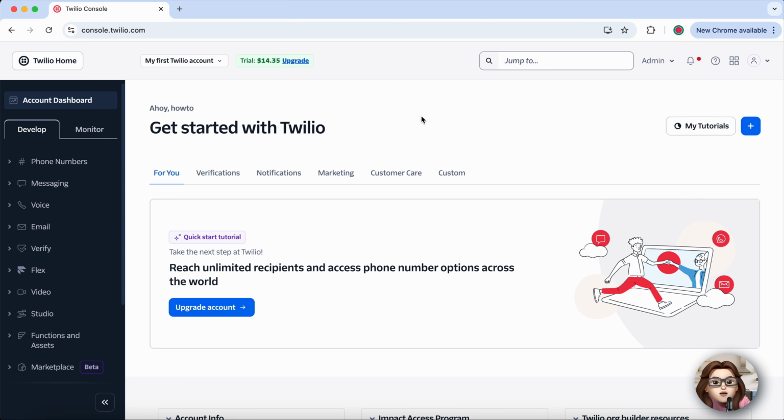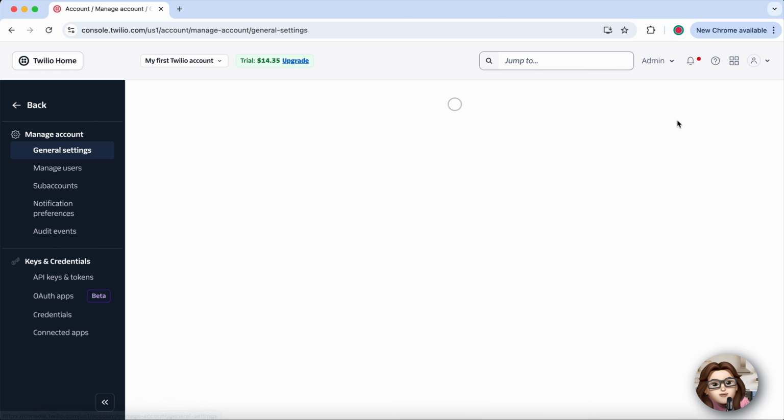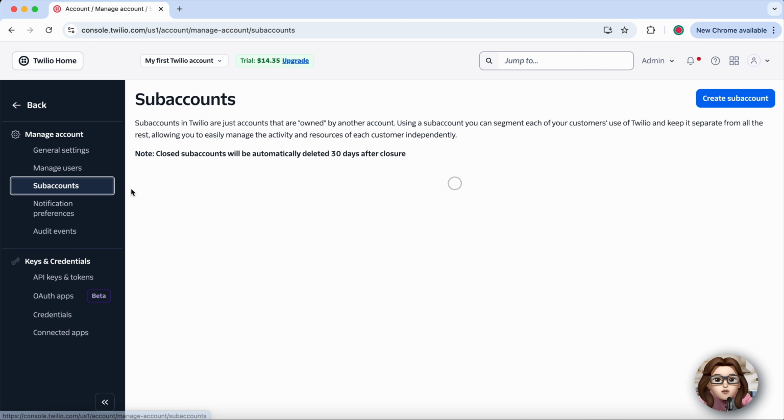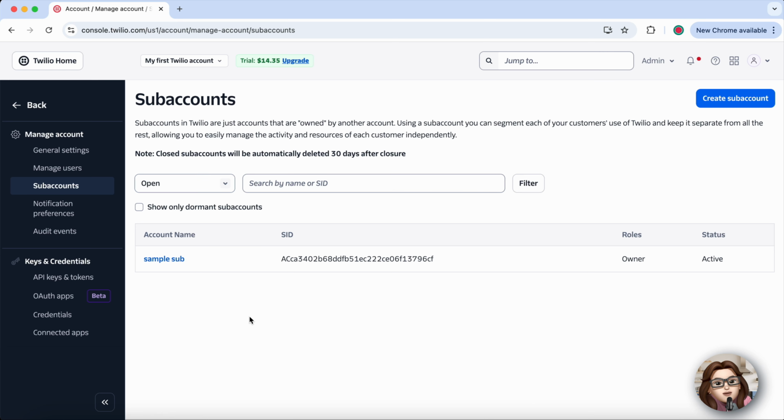Next, go to the admin menu, then account management and select subaccounts. You can also visit console.twilio.com/admin/subaccounts to go directly to this section. Here you'll see a list of all your subaccounts. Locate the one you want to remove. Using search or filters can help if you have many.